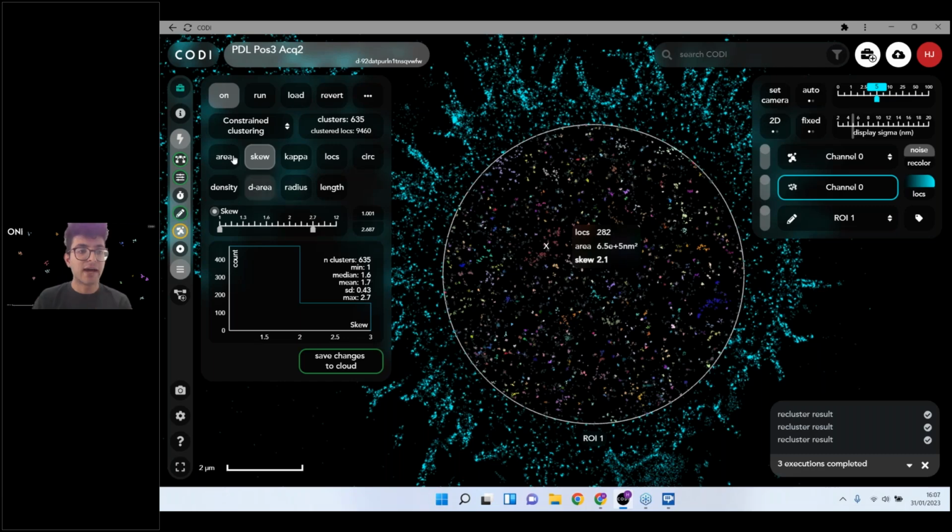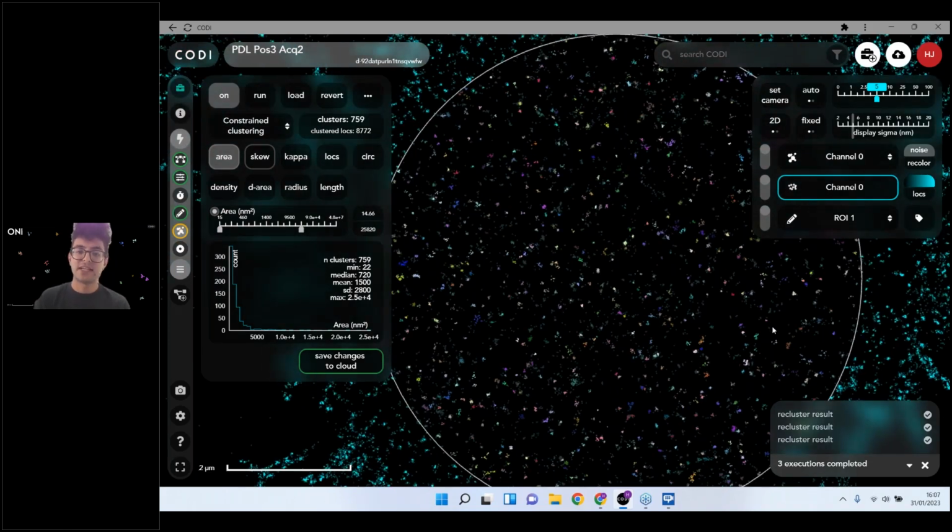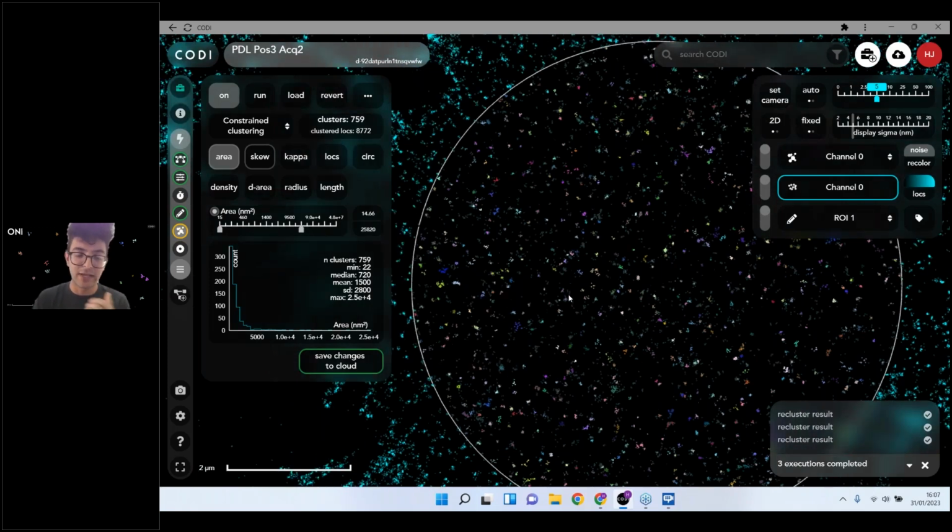So let's have a look now at how we can bring that back into the range that we're looking for. Let's use the area slider to bring that maximum area down, let's say down to here. And you can see that we've now broken up those clusters again. This real-time investigation with the parameters is very useful to be able to see what things are happening straight away and then respond to them.